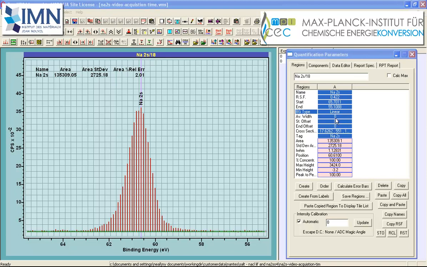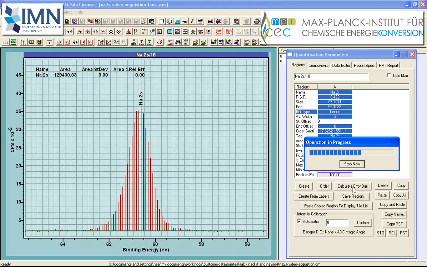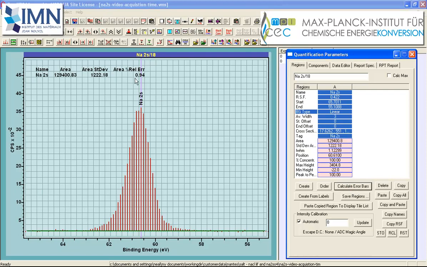If we want to change the number of data bins used to tie this background to the data, we can do this using the average width. So if I set this to 3 and then calculate the error bar again, we see that the error reduces, so it's now below 1%.